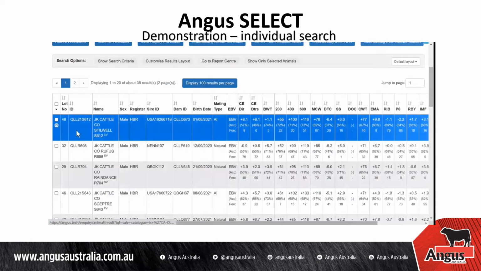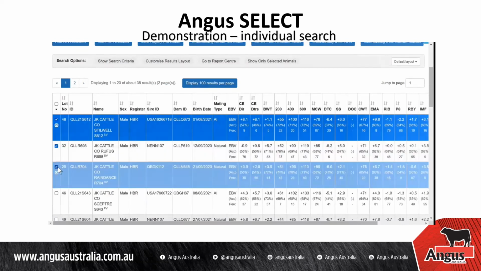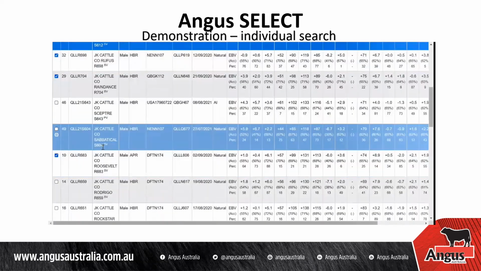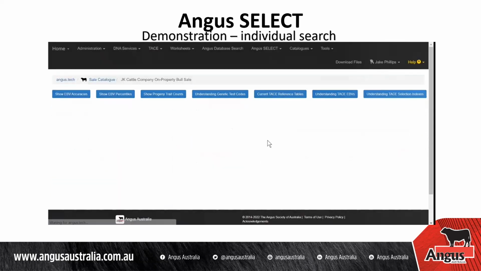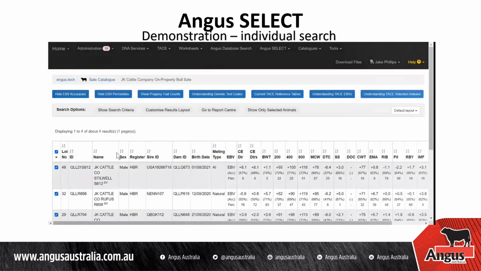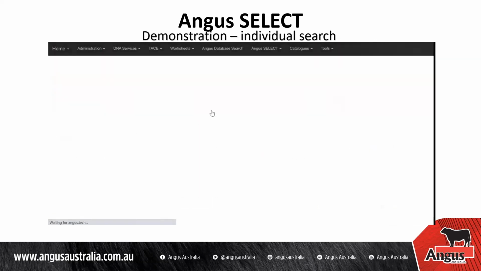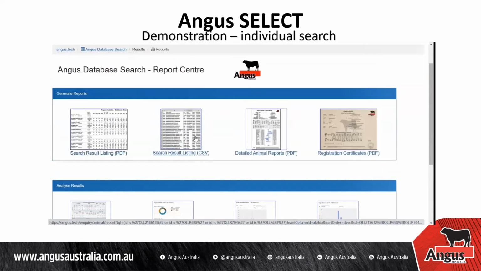Once we've gone through the individual animals, we can also then click on these boxes here to then only display those animals. So if we then click on this show only selected animals, this will then leave us with only our selections. We can then go to the report center. We can analyze these results as well as generate reports.